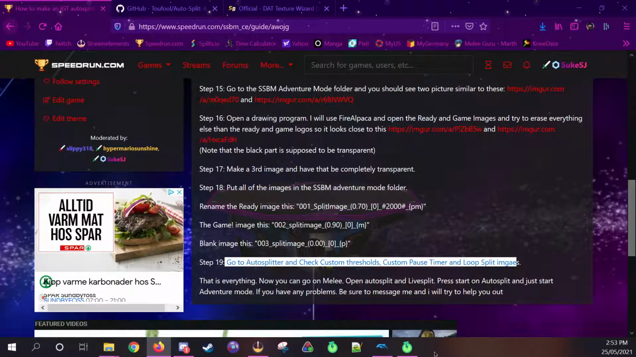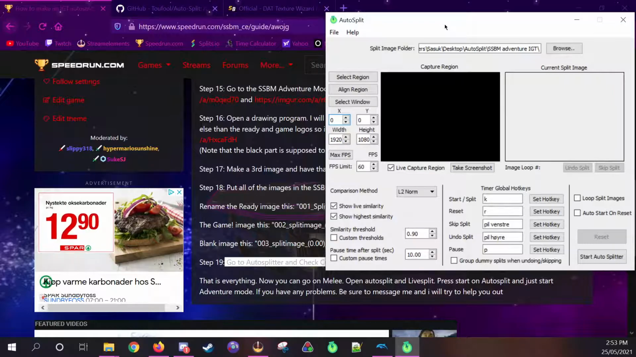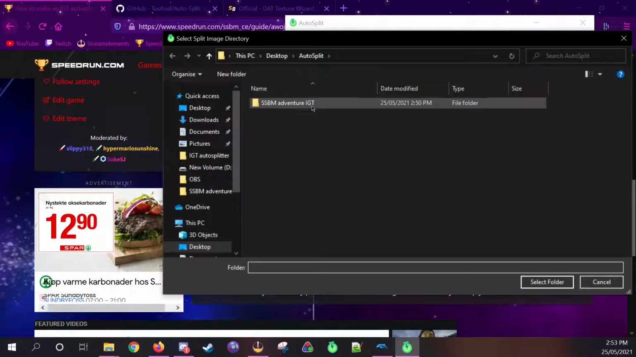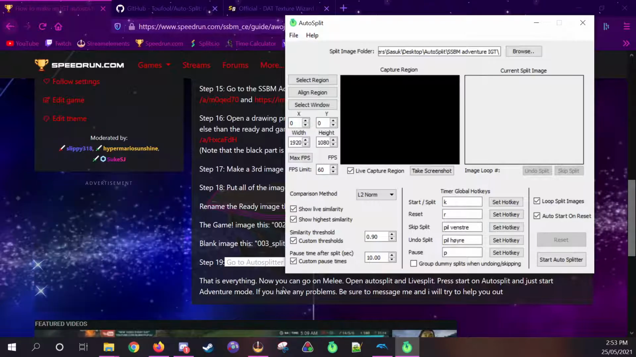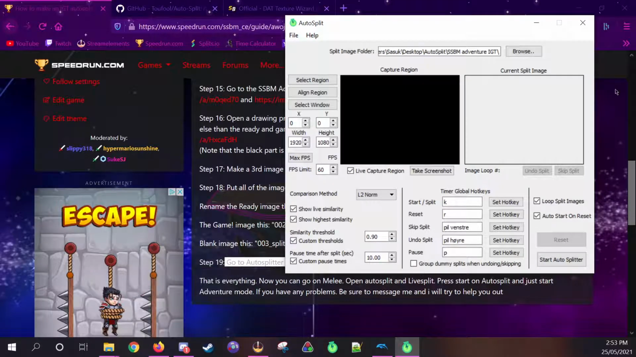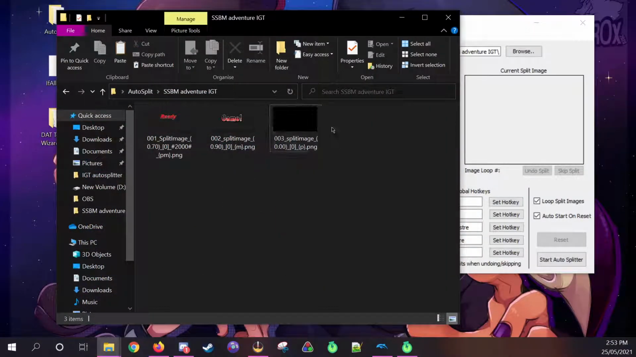So basically, once you have all of these, you just want to go in here: custom threshold, custom pause timer, and loop. I will also do auto start on reset, because when you press reset it will just automatically start anyways. You don't need that, but I like to have it. So now that we have all of this, it should be set up. So you have all of these.